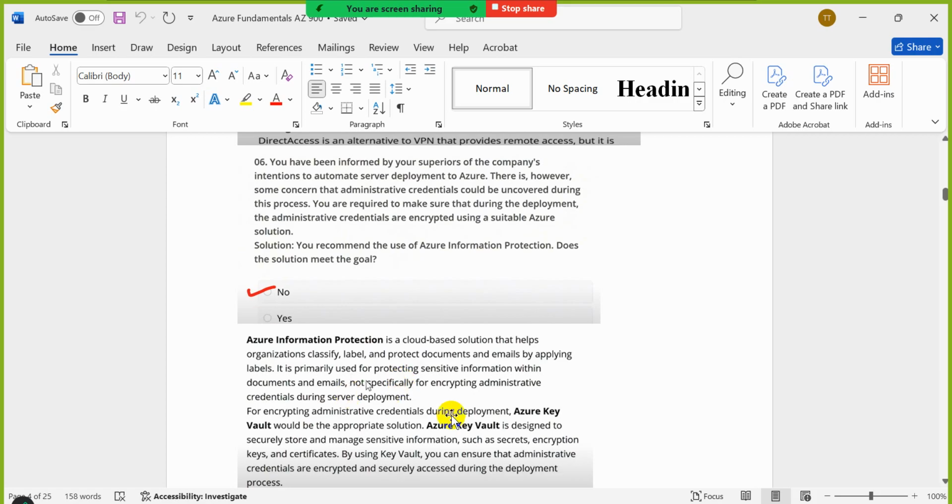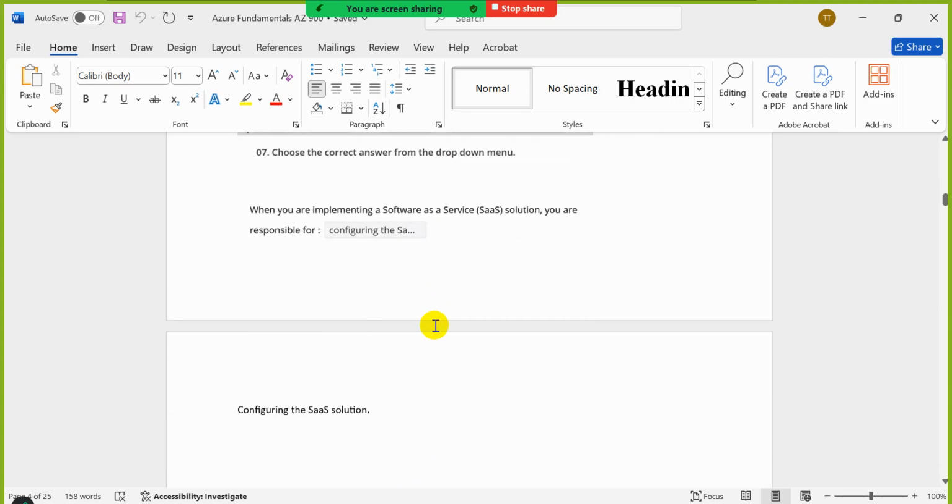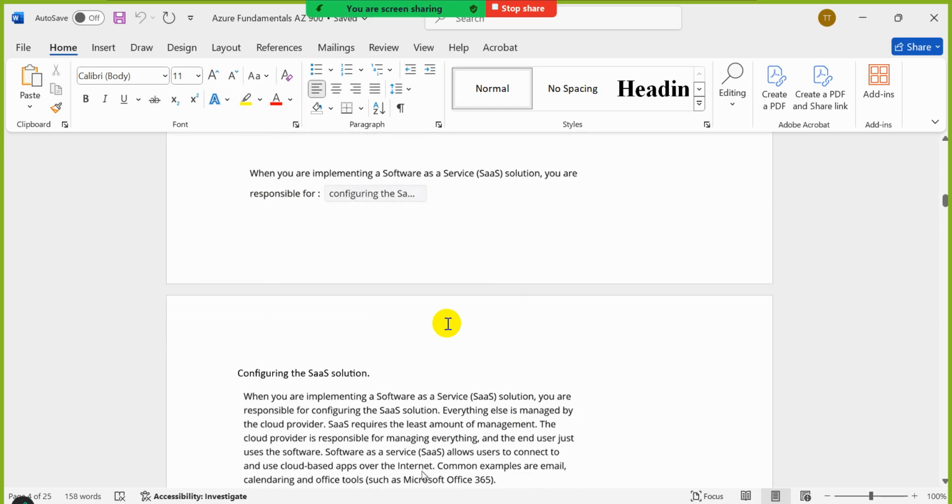Okay. Now choose the correct answer from the drop down menu. When you are implementing a software as a service solution, you are responsible for configuring the SaaS solution, right? So what is the SaaS solution? Software as a service. You are responsible for configuring the solution. Everything else is managed by the cloud provider, right? Everything in SaaS is managed by the cloud provider. You just have to manage the configuration part. So SaaS requires the least amount of management.